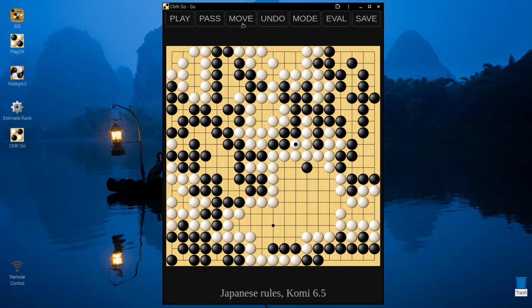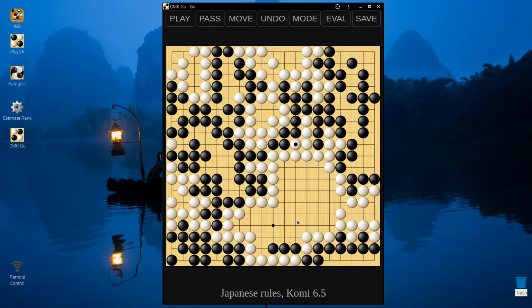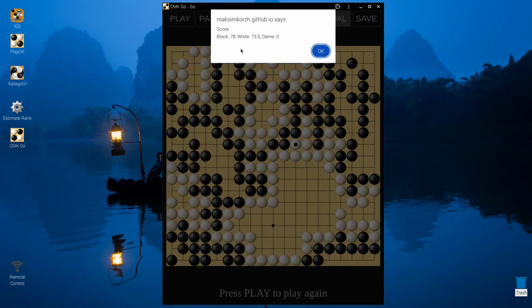And probably I'll just demonstrate this. I can play a few more moves and it would eventually pass, but probably just pass here. So I need to remove the dead stones and fill the dame and press evolve. So I remove the dead stones. All these go to his count, and these are going to my count. Do we have dame anywhere? Probably we don't have dame. Do we? Nope. Hold my breath and click evolve. Black 78, white 73.5. So I won.